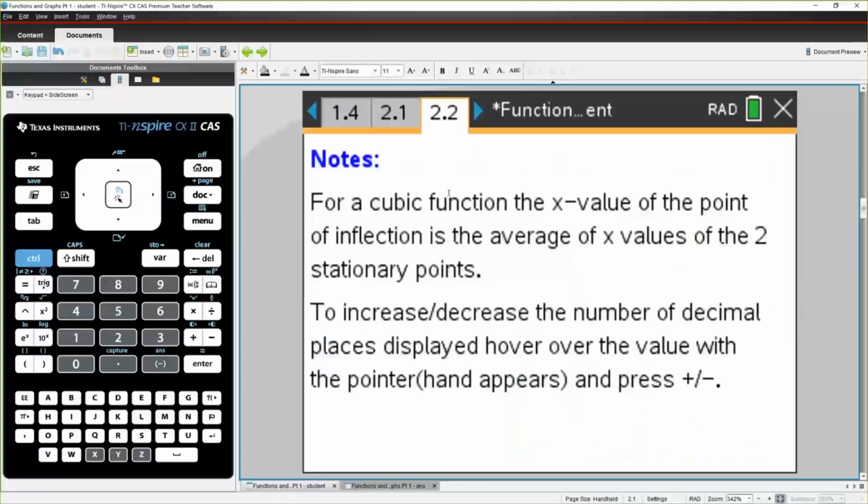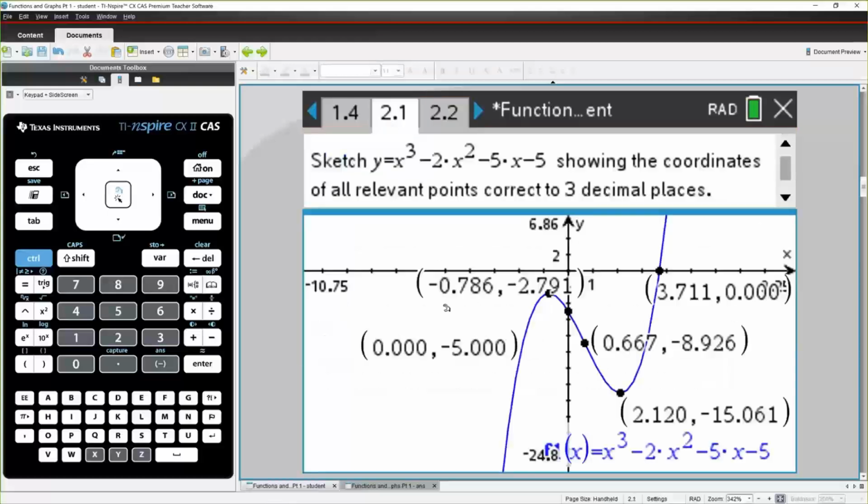Just a couple of notes here. For a cubic function, the x value of the point of inflection is the average of the x values of the 2 stationary points. So if we have a quick look, it's the average of the 2 x values of the 2 stationary points. So it's exactly halfway in between.